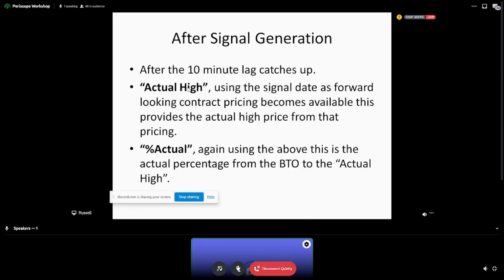Okay, so after signal generation, Periscope will throw out a possible signal. There's going to be a 10-minute lag in it. It throws out a signal in real time. You can go in there and click it. You can see maybe at 9:50 a.m. it'll throw out something. When you click on that signal, it's going to show whatever contract data we have from Yahoo. It's 10 minutes behind. So the signal is actually 10 minutes in front of the data that Yahoo's returning to us. They introduce a 10-minute lag in the data.